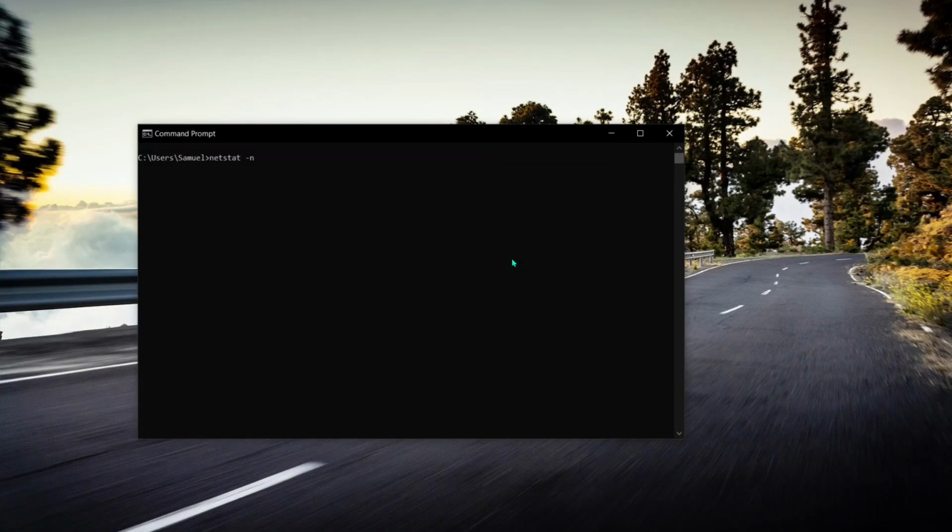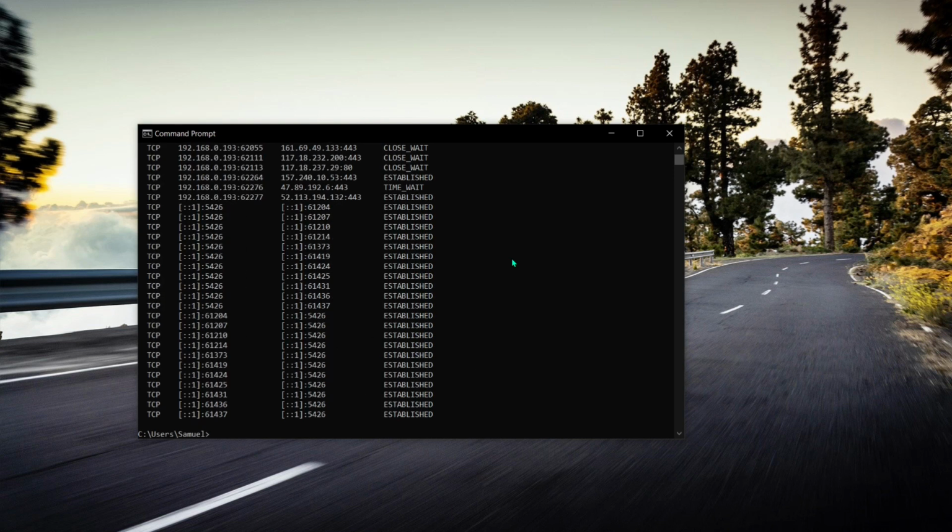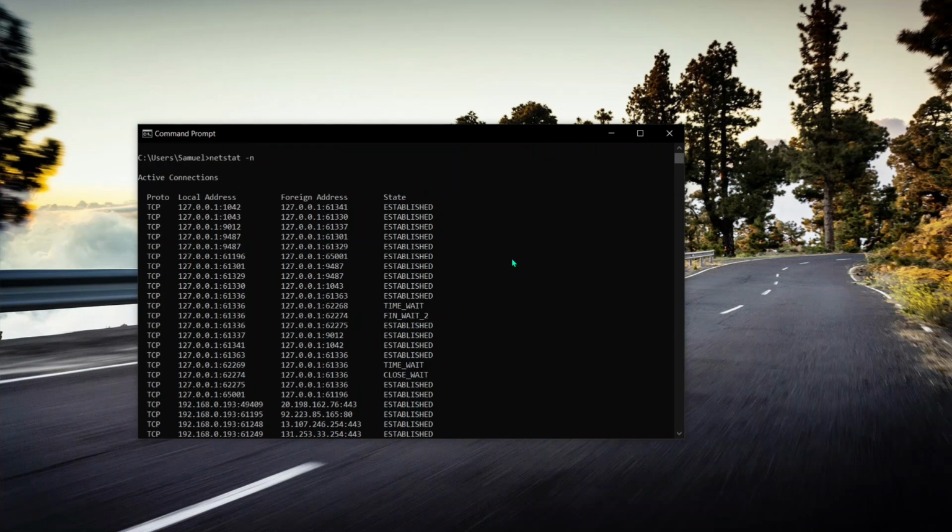Netstat command is used to display current network connections and port activity on your computer. To speed up the process, we'll use netstat -n to show the active connections as it doesn't resolve IP addresses into host names. So from the left, it shows the TCP protocol is being used.